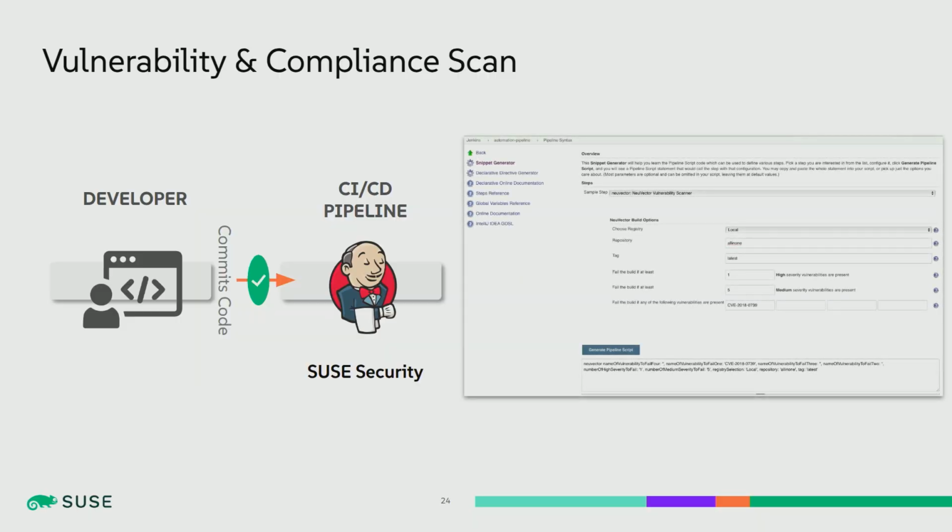So when a developer is writing code and committing code in your pipeline and a build is triggered, SUSE security can be integrated with your CI/CD tool. So whether it is Jenkins, Bamboo, Circle CI, Azure DevOps, a whole lot of CI/CD tools are supported. For some of them, there is a ready-made plugin available. For others, there can be an API integration. But you can essentially call SUSE security to do a scan at the time of building the image.